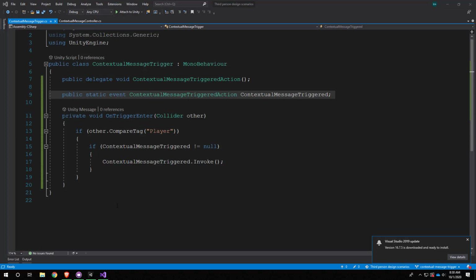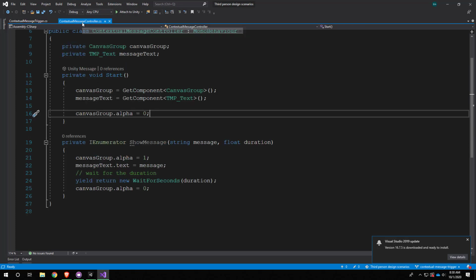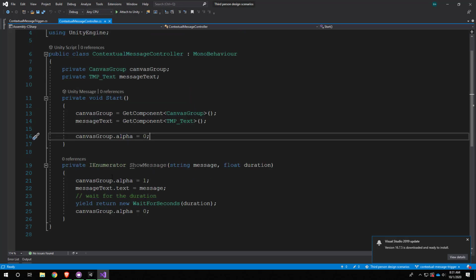All right, so now that we've defined our event and we're broadcasting out that the event has happened at the correct time, the next step is to set up an actual observer that cares when that event has happened. So the contextual message controller is what needs to know or what cares when a contextual message has been triggered. And so what we're going to do here is create what's called an event handler, which is just a special function that is called in response to that event happening.